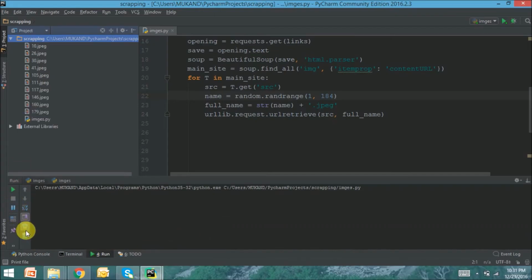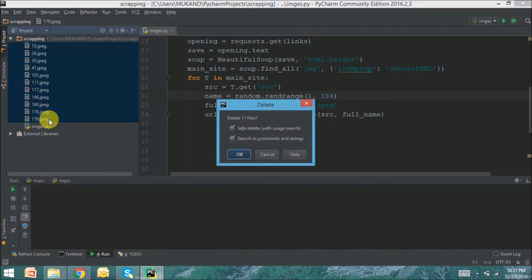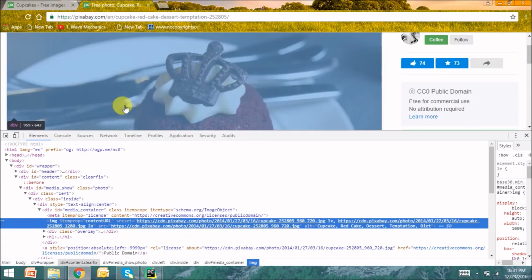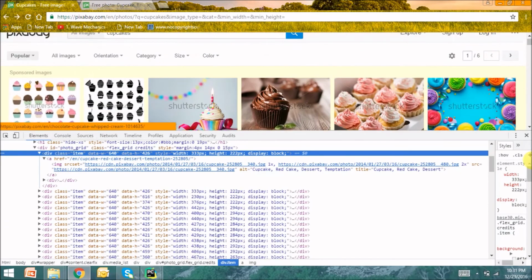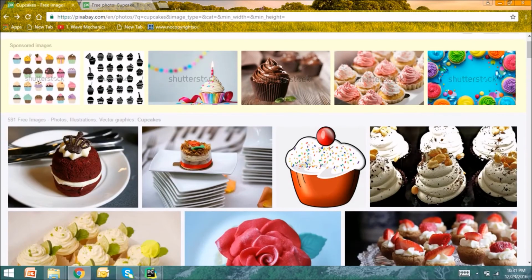Let me just delete this. Our code is actually restricted to only one web page right here. As you can see, there are 6 more pages to go. So how are we gonna iterate it? How are we gonna change the pages and download all the images if you want to and choose from them?